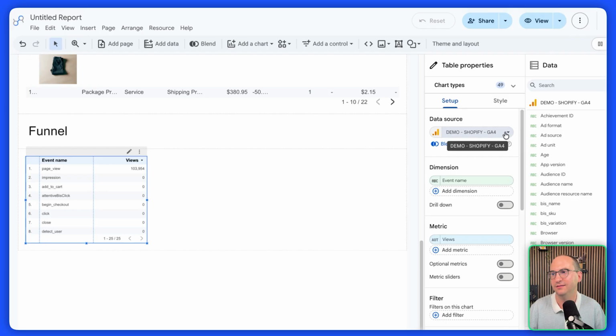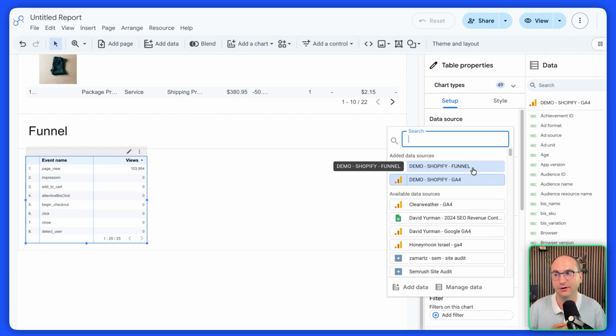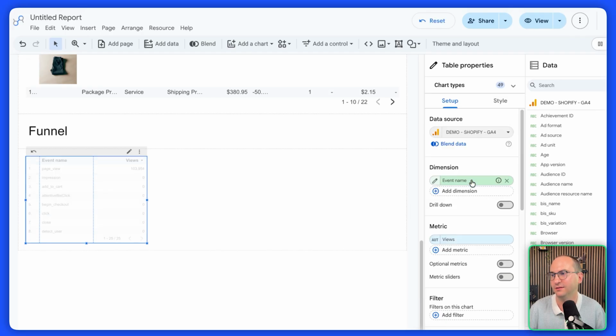And we're going to want to make this, we're going to change our source from the funnel.io version to our Google Analytics. This will have the best information for our funnel to do the calculations.